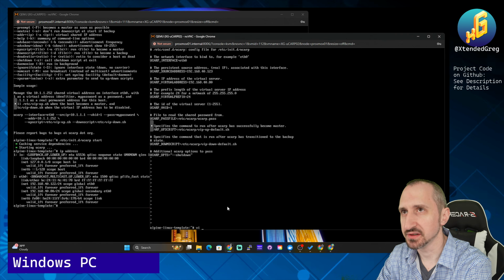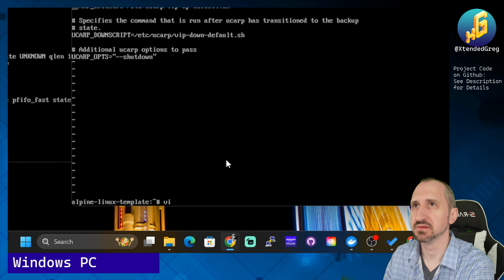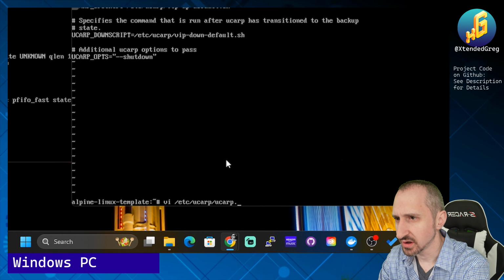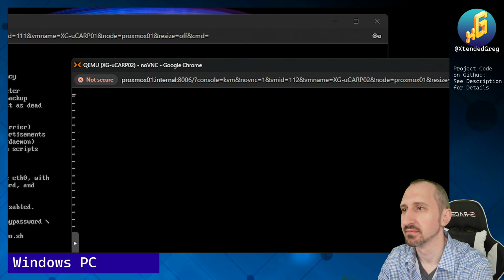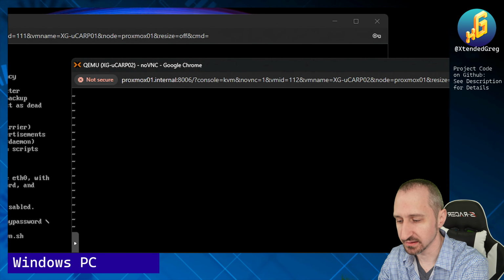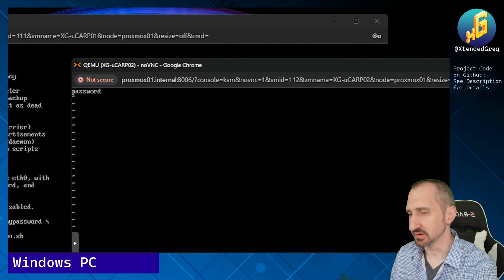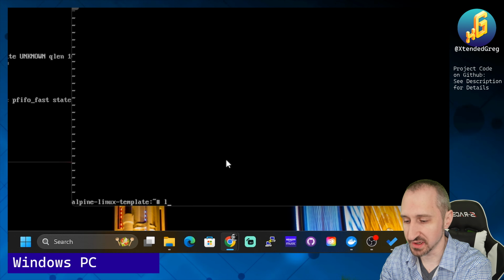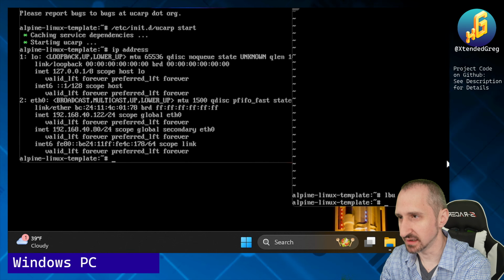So let's go ahead and do that. So we'll do vi /etc/uCARP/uCARP.pass. And we'll do the same thing. So we'll enter a password and save it out. And then what we didn't do on the other one, but we need to do on both of these, is lbu commit -d. And we'll do the same thing over here as well.